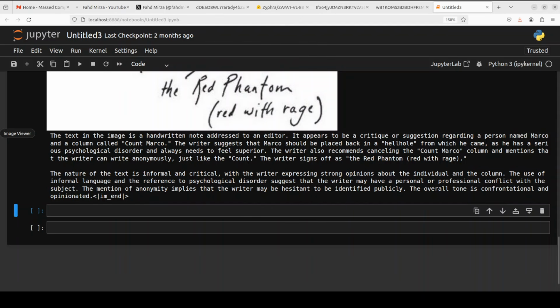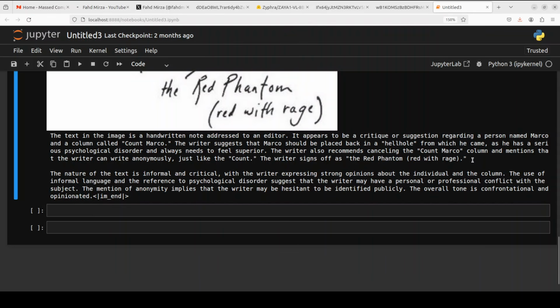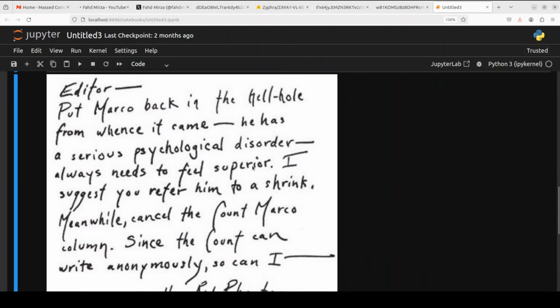The model has returned the response, but as you can see, it didn't really extract the text. All it has done is just explain what exactly the text is, and then it is talking about the nature of the text as informal and critical. Which it has done pretty well. Also, I think it has explained the text pretty well, but didn't extract it. So I think I would call it a fail.